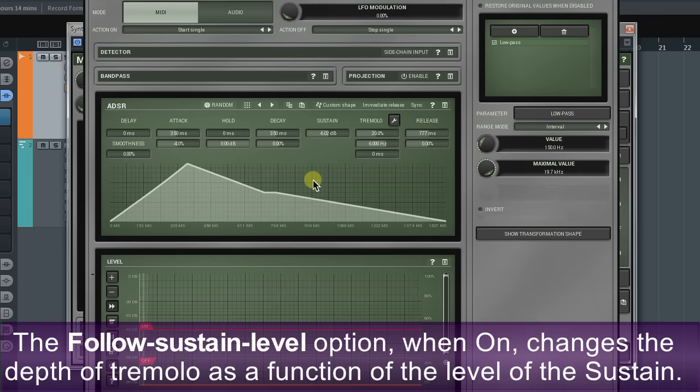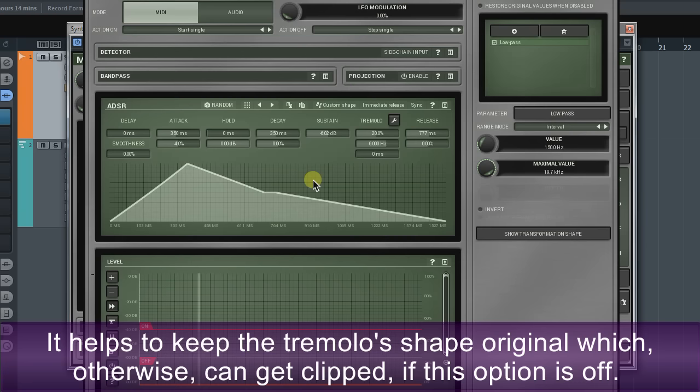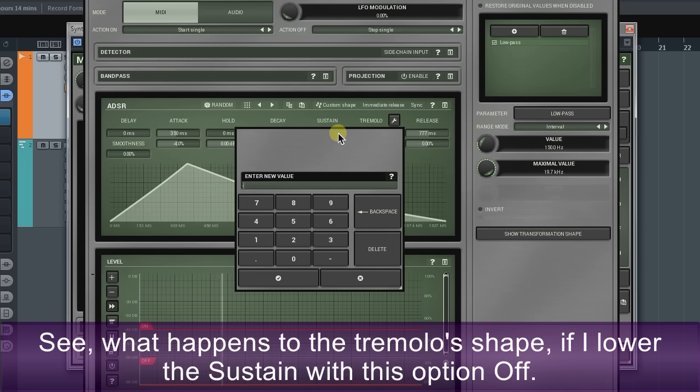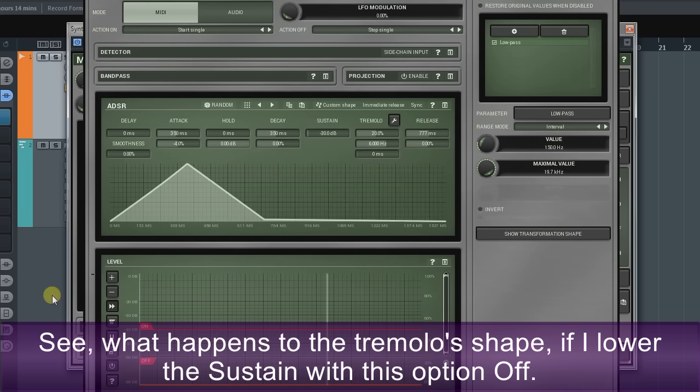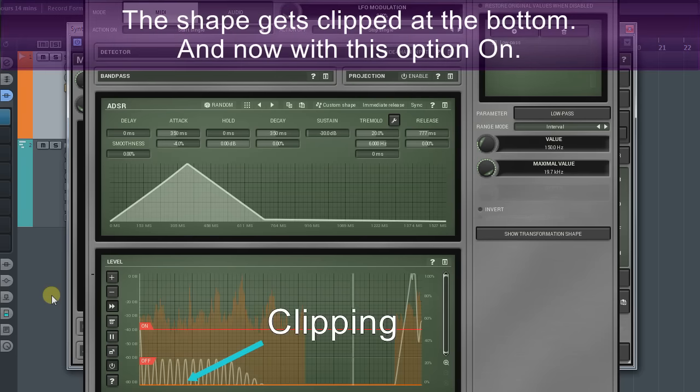The follow sustain level option, when on, changes the depth of the tremolo as a function of the level of the sustain. That is, the lower the sustain stage's level, the lower the tremolo's depth. It helps to keep the tremolo's shape original, which otherwise can get clipped if this option is off. See what happens to the tremolo's shape if I lower the sustain with this option off. The shape gets clipped at the bottom, and now with this option on.